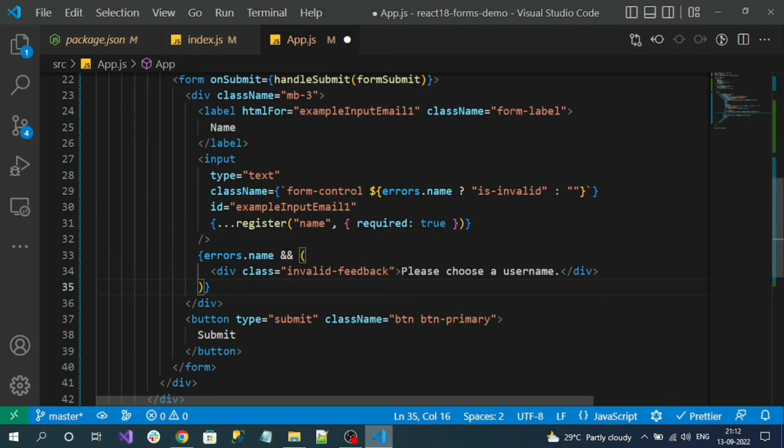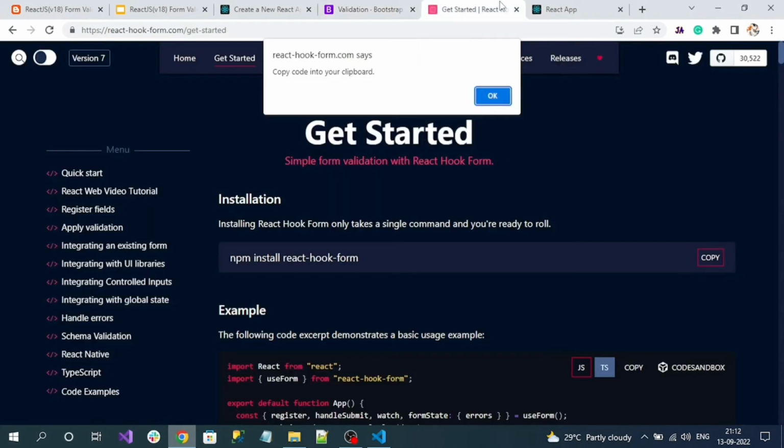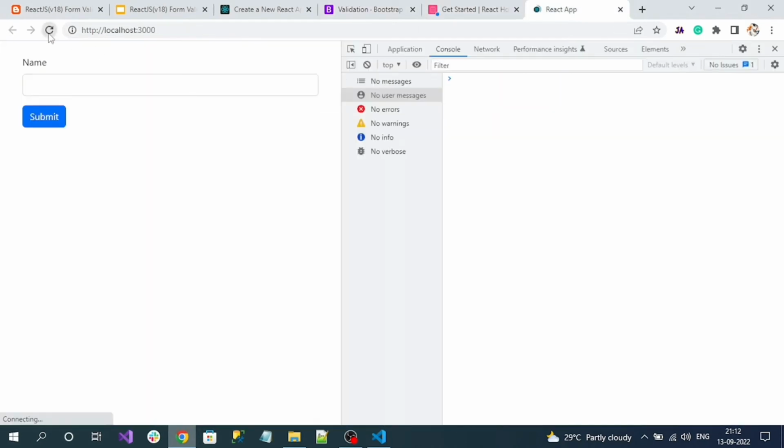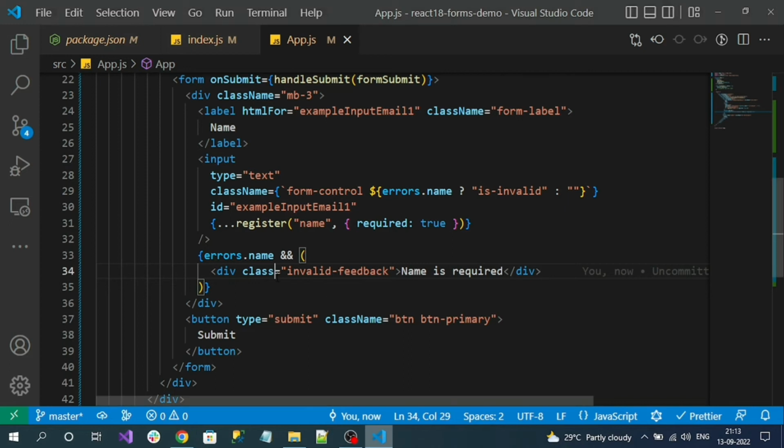So here I can add my custom message. Name is required. Okay, now let's test whether we are able to trigger the validation errors or not. Okay, save it, refresh our page. Okay, one more thing, class name.